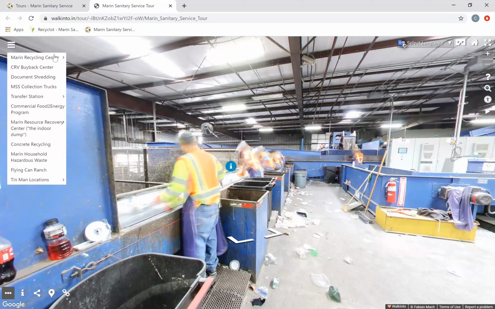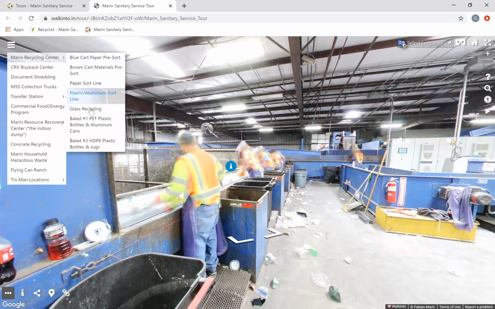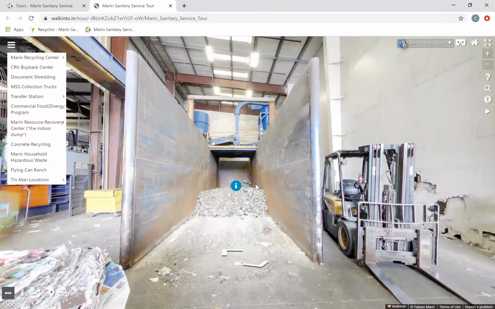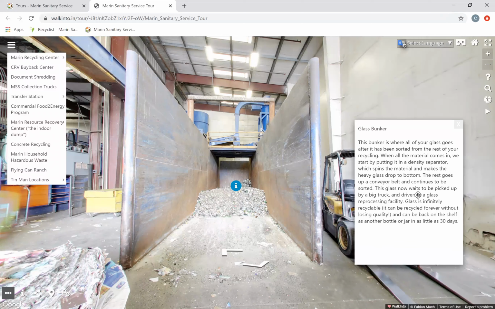All right, so we've been up on our machines. Now we're going to go back down to glass recycling to see what that looks like. So this is our big glass pile, and we have some information here if you'd like to read that while I'm talking, but I'm going to say essentially what the information stop says.